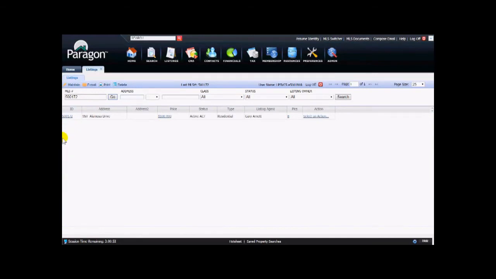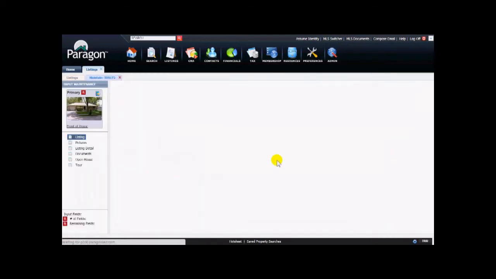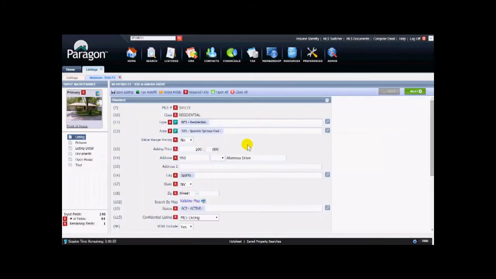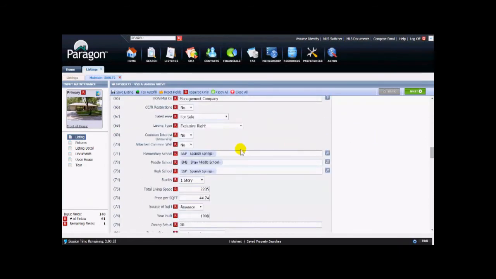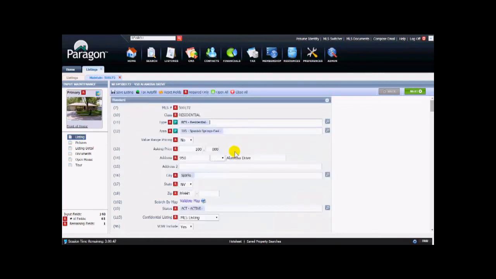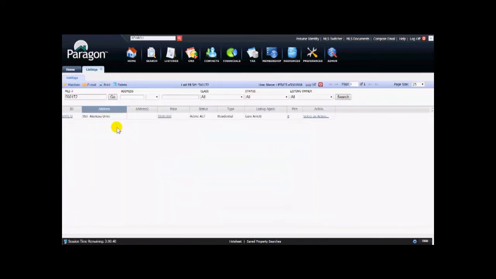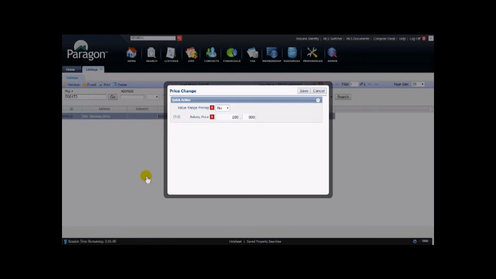So let's talk about the tools here. We can click on the MLS number, and it takes us right back to where we were a minute ago, so we can make whatever changes we might need to do. Right on down the line here, you can see you have access to all the data and make whatever changes you might need to. Great. Let me cancel that out. Of course, always save your work whenever you make those changes. Let's close that.